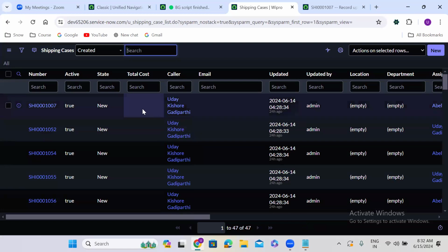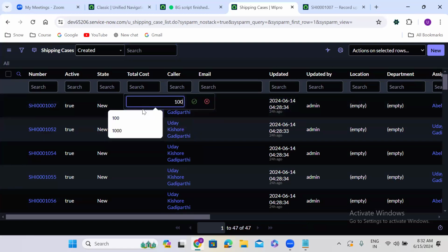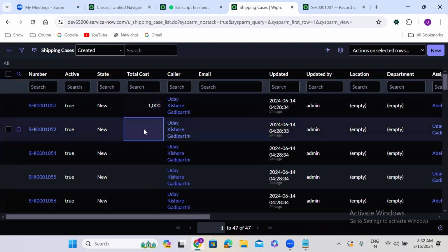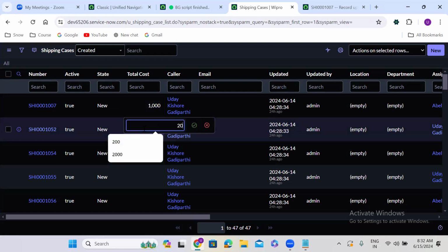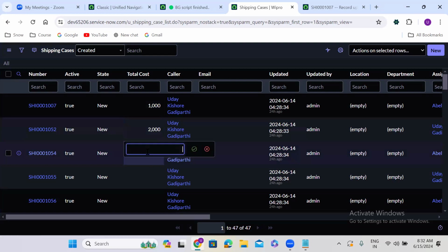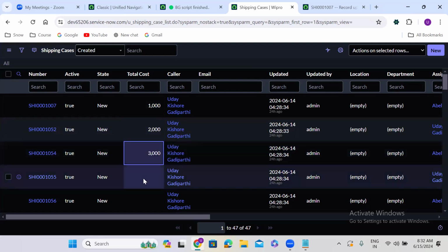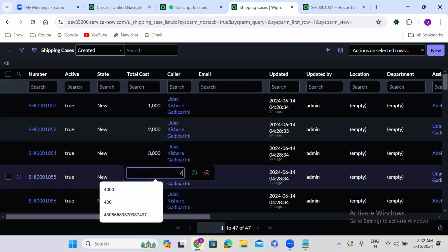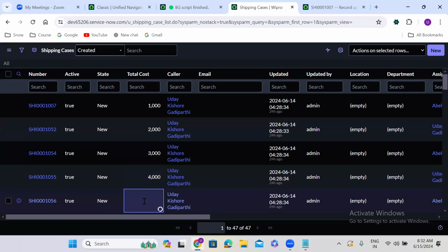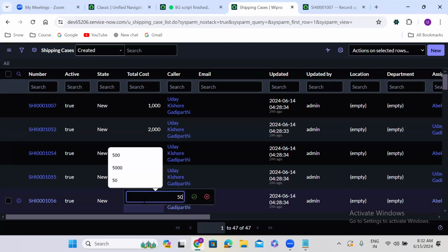So here, in this particular record, for total cost I am giving 1,000. Okay. Here I am giving 2,000. I am giving 3,000. I am giving 4,000 and 5,000.